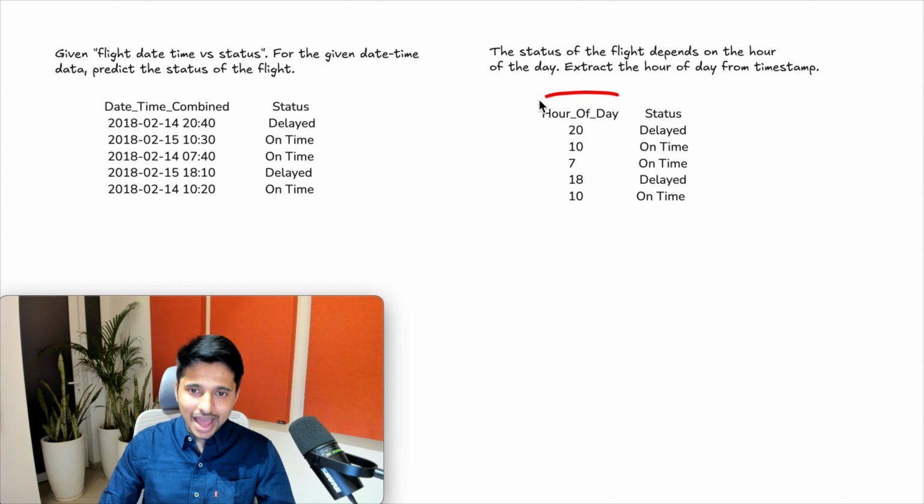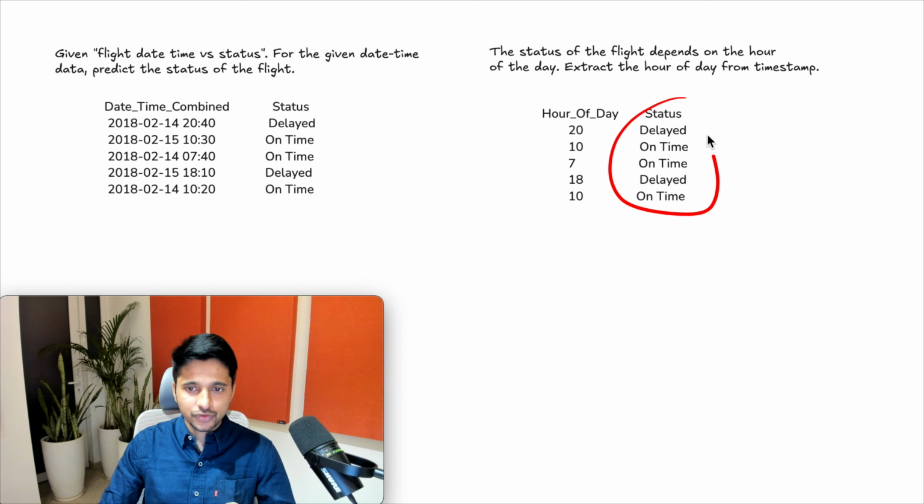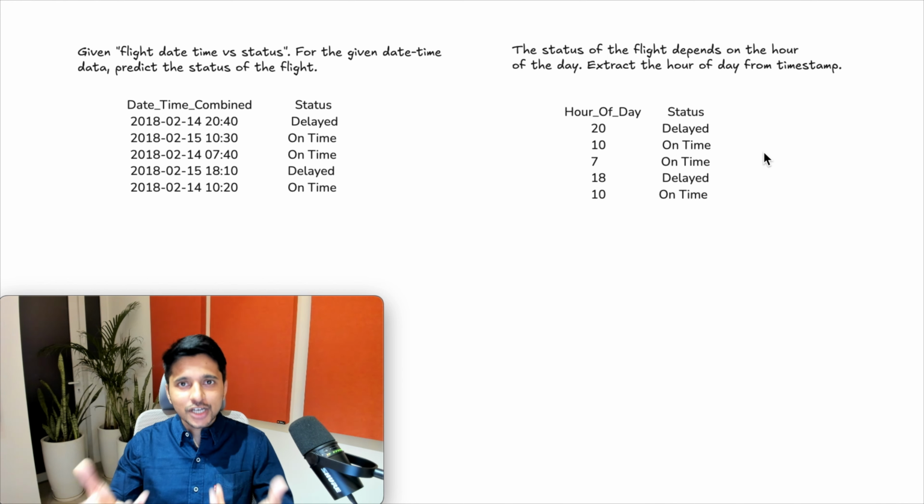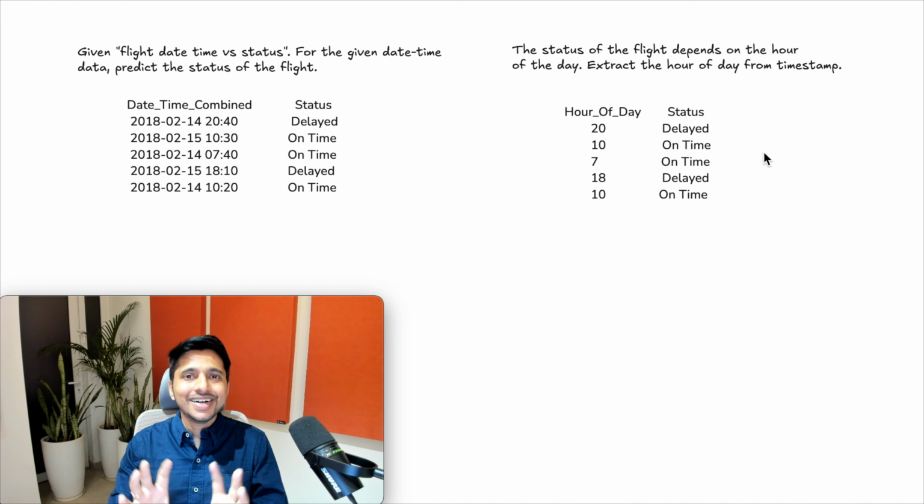And now we will have columns like this, hour of the day and the status, right? So this is the input now for the model, and this is the output for that, and accordingly we can now train the model and we can predict for the new flights. So this was one of the examples. So we will take more and more examples and we will try to understand more and more about feature engineering.